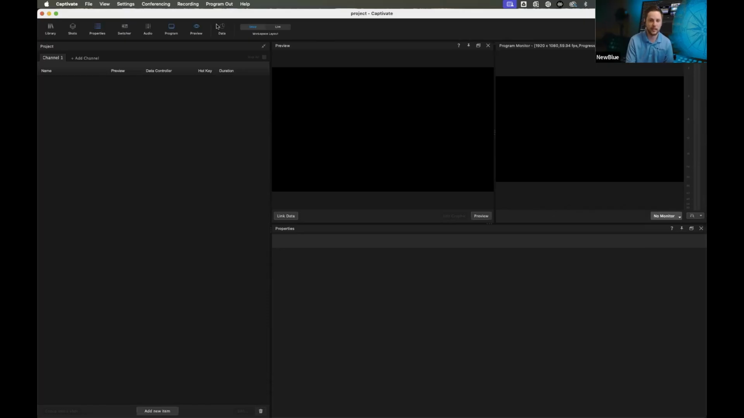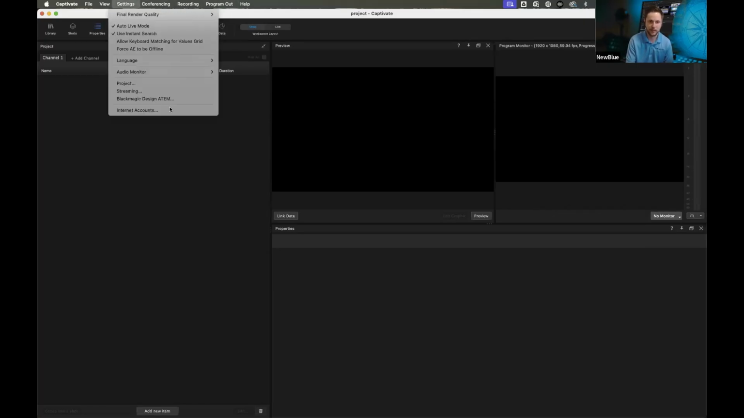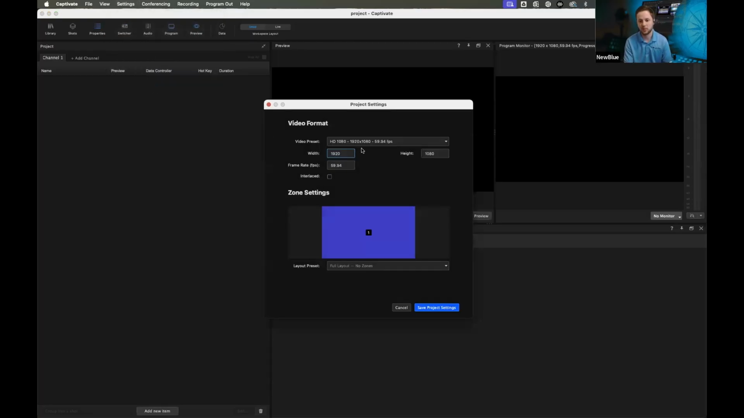One thing I always want to highlight is up here at this program out button, up over here at this settings button. If you come down to project, this is where you're going to update what your frame rate and resolution is. So as I mentioned, right, I'm on Captivate Broadcast. What does that mean? Well, that means I can go up to 4K 30 if I want to send that out. Captivate Sport, Captivate Present, those are going to be throttled at 1080. But all the way up to 1080 60, both interlaced and progressive, we can do, whatever your project needs.